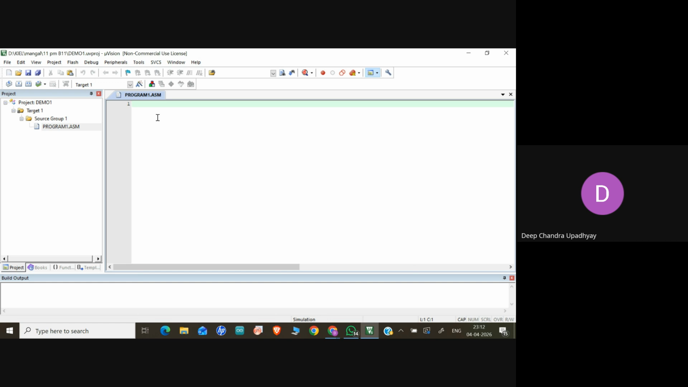Let me write a very beautiful program. Whenever you want to start a program, start program means org. Org is the assembler directive which you need to write to start the program. From where you want to start the program? Sir, I want to start the program from 000h and I want to end the program. So in order to end the program, you have to write end. Between org 000 and end, you need to write a program.